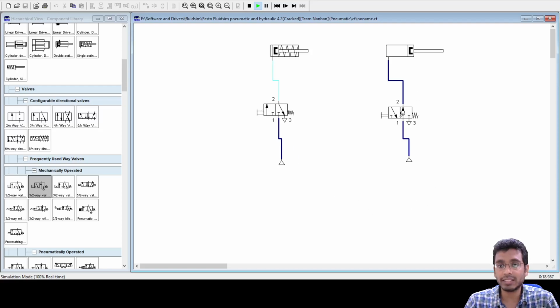Okay, in this case, in the default position, since it was a normally open valve, this cylinder's default position is its extended position. The moment I actuate this valve manually, it will retract. Again I leave it, it will remain extended. Hope this makes your normally open and normally closed clear.